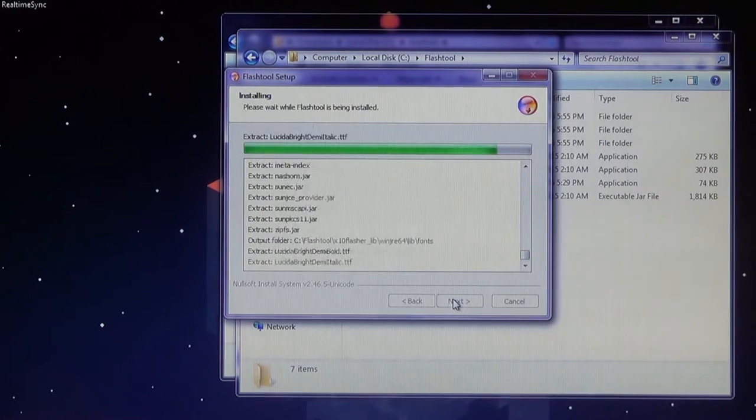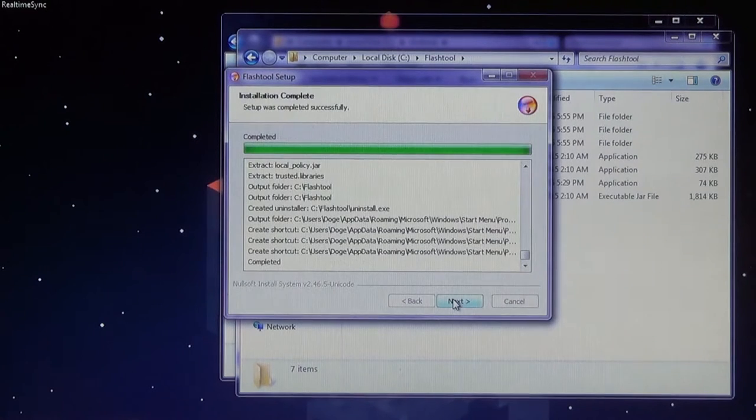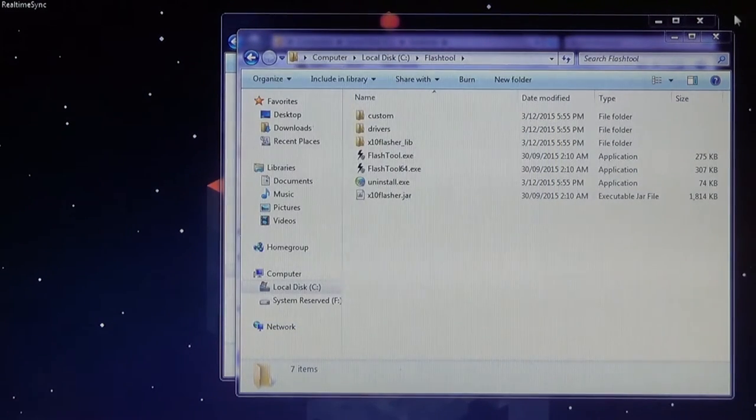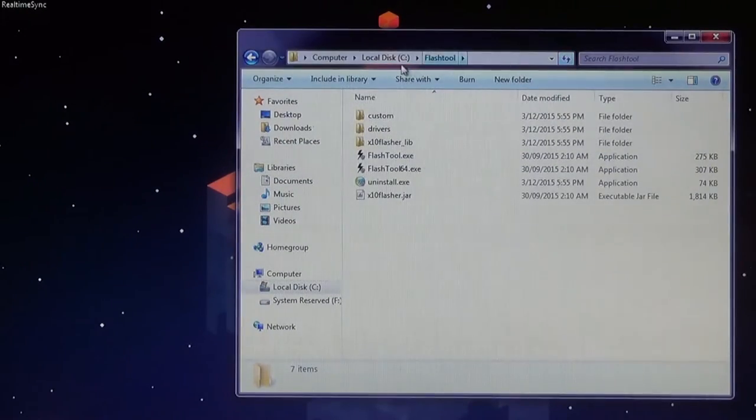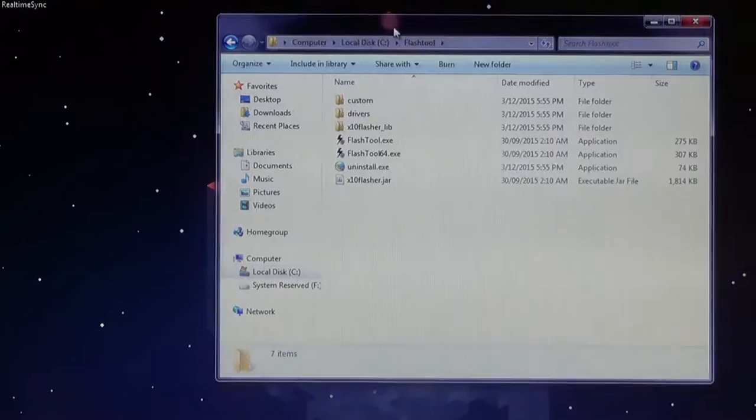Shouldn't take too long. Alright, so it looks like we're done. You can hit next and hit finish. So you'll get a folder like this in your C drive, Flashtool, just like I said earlier.